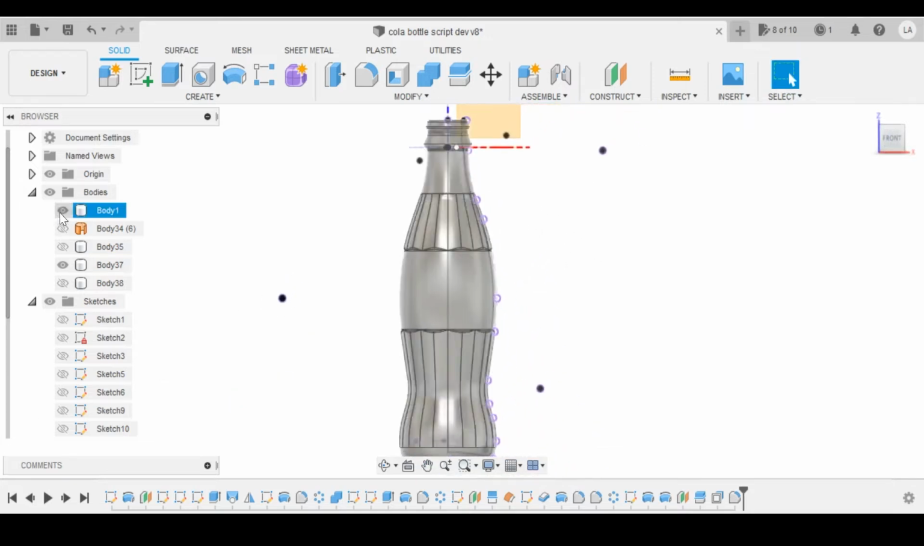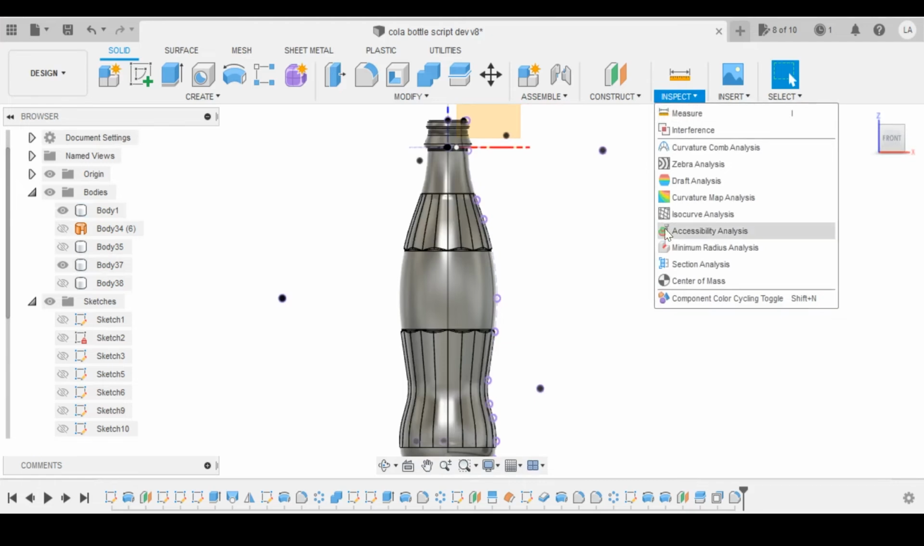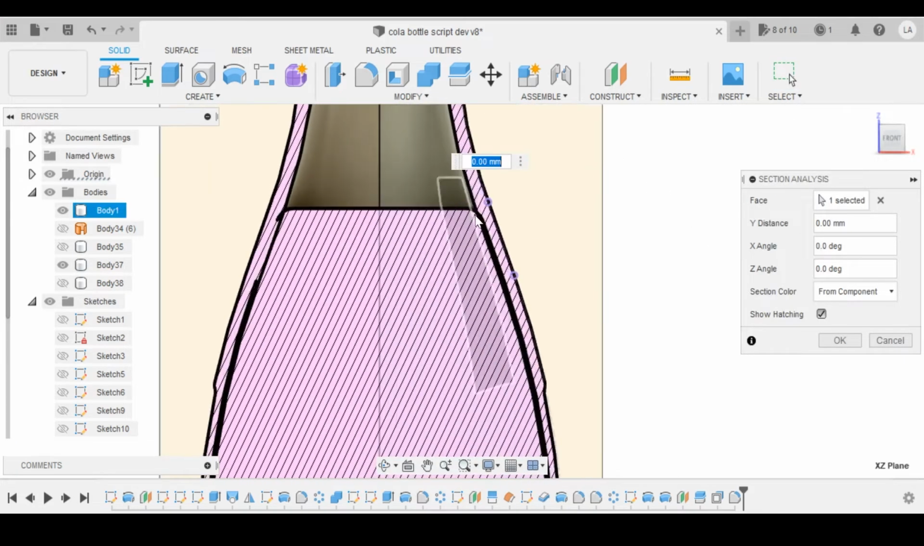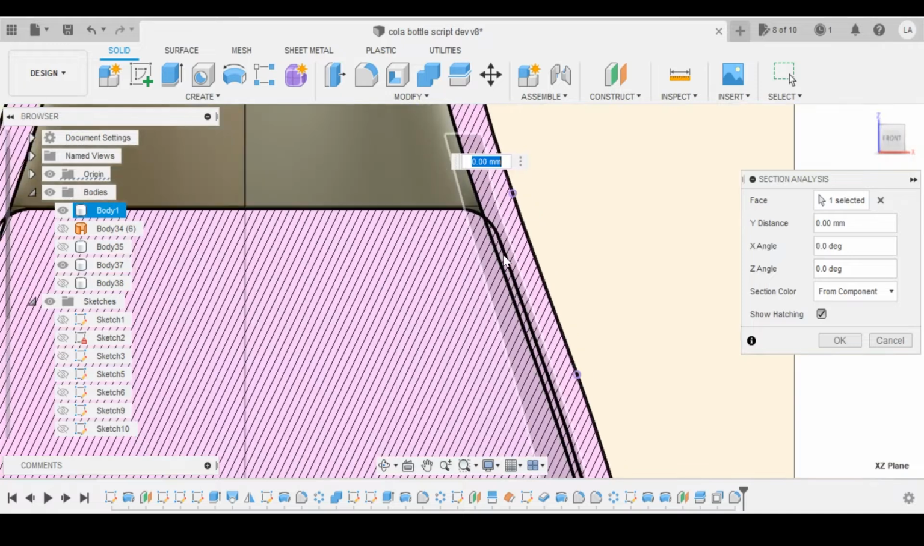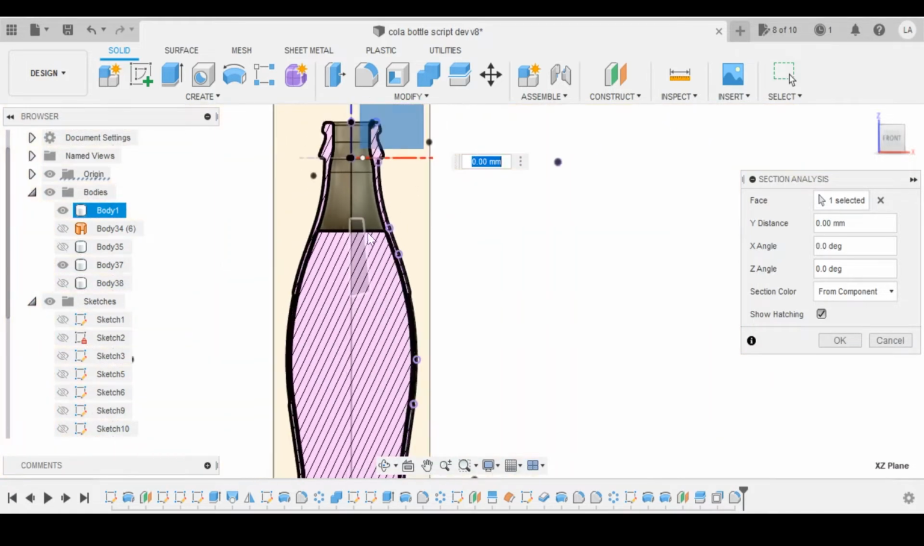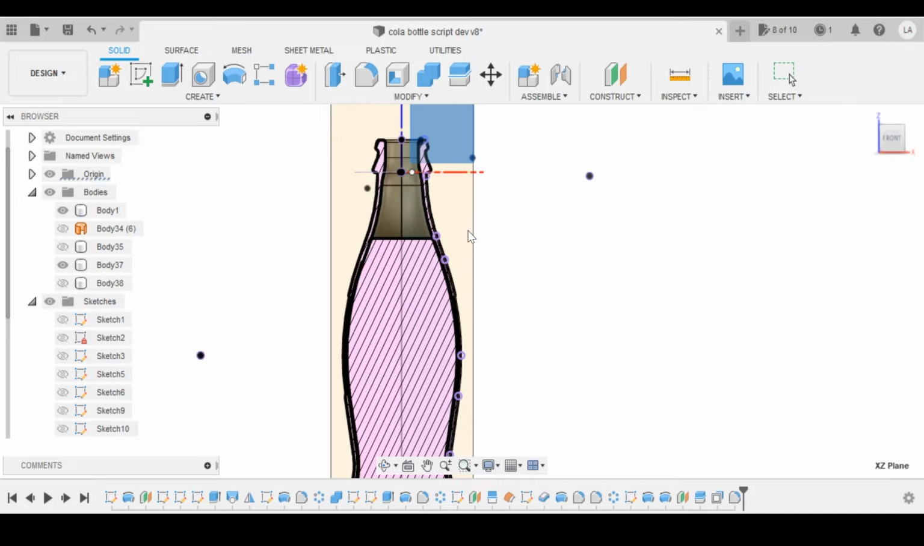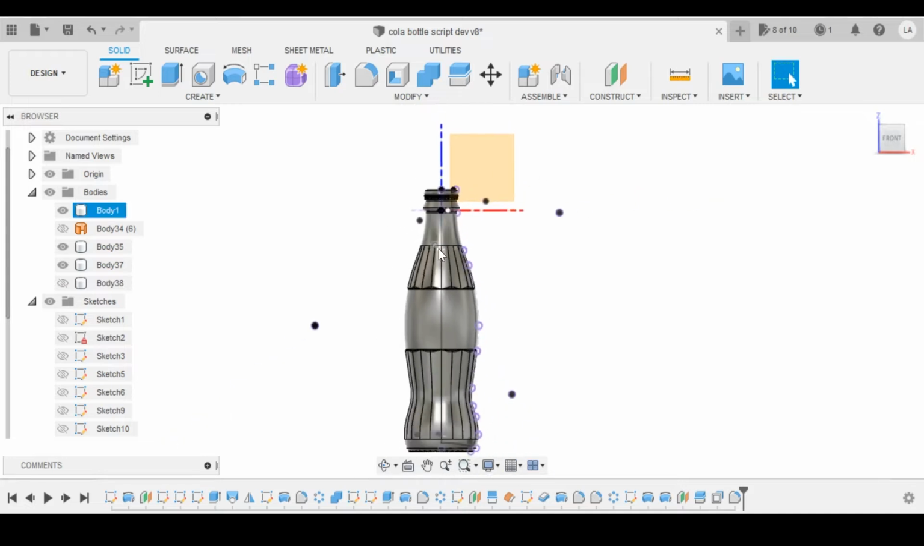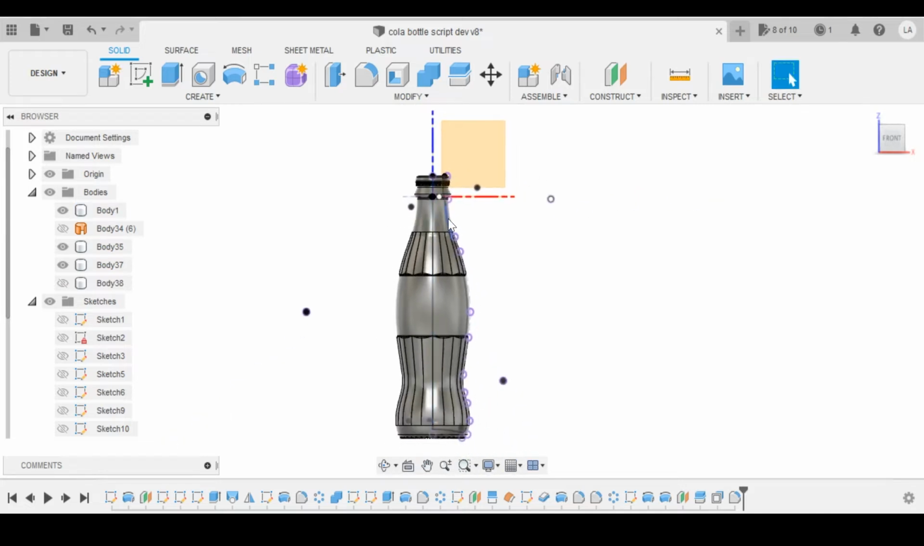Now if I turn that body back on and view the section analysis again, you'll see that's now intersecting with the glass bottle. So turn the cap back on there. Now our model is ready to render.